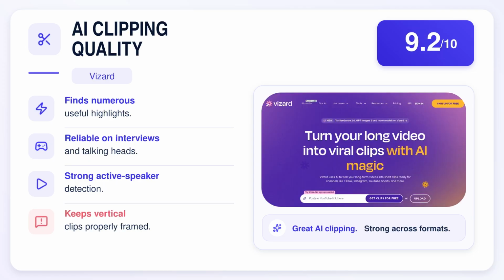For AI clipping quality, Wizard receives a 9.2 out of 10. It can find a large number of useful highlights from interviews, podcasts, and talking head videos. Its active speaker detection is reliable and helps keep the correct person framed in vertical clips. The selected moments usually make sense without requiring extensive correction.